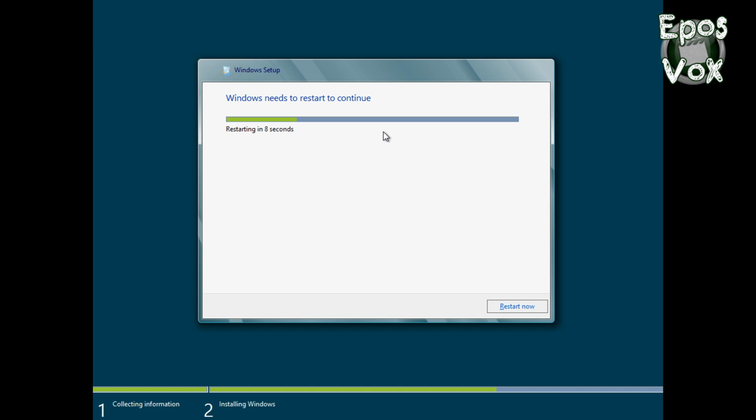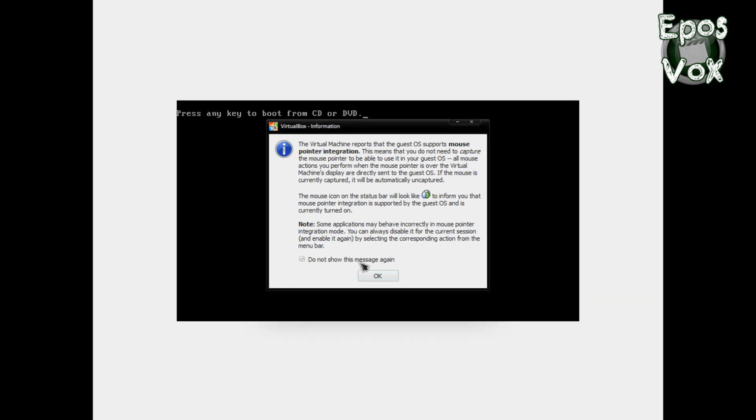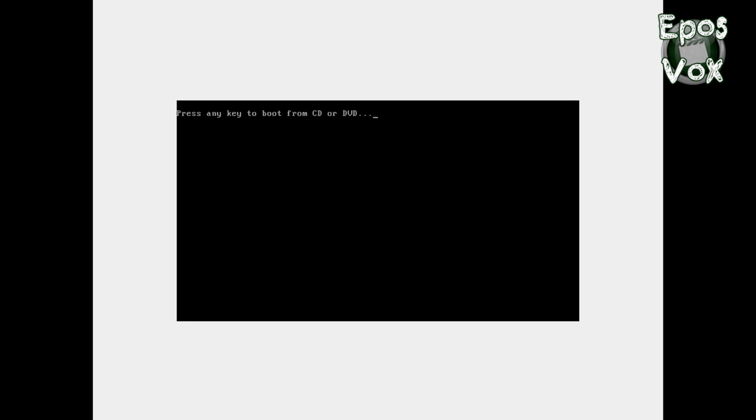And then once it's finished, it's going to want to restart. Click restart now, and obviously it's not going to actually restart your computer. It's just going to restart your virtual machine. You're not going to press any button to boot from the CD because instead you're going to be booting from your freshly installed copy of Windows 8. Getting everything ready just like when you first install Windows 7, Windows XP, etc. Pretty simple.